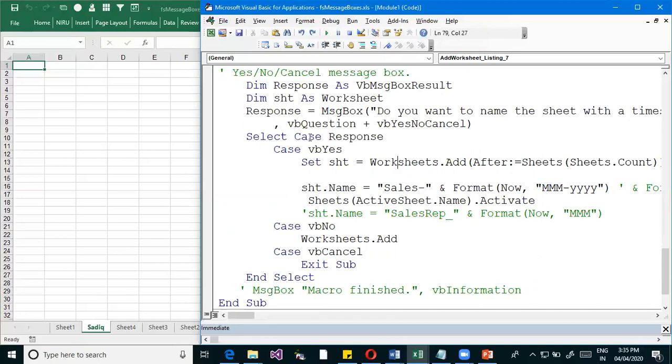And then since the user said yes, you want to add a worksheet with a timestamp. So I want to add a new worksheet not with the default name. This will add with the default name. Since Sheet4 was the last name, the next name is going to be Sheet5. Fine, let it be added, but I want that sheet to be renamed. So I say sheet.name is equal to, where Sales is a static value, concatenated with format now. Remember we have done this before.